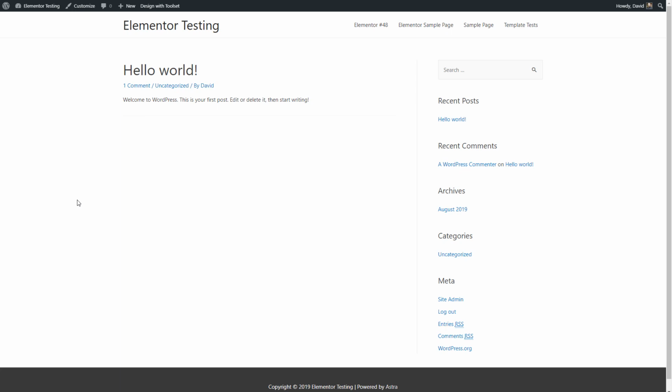So I have here a test site. I've got Astra Pro installed, and I have Elementor and Elementor Pro installed. First, let's take a look at colors, fonts, and content width settings.